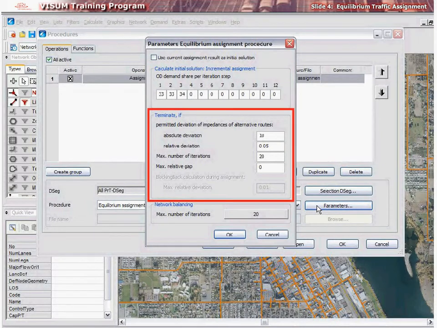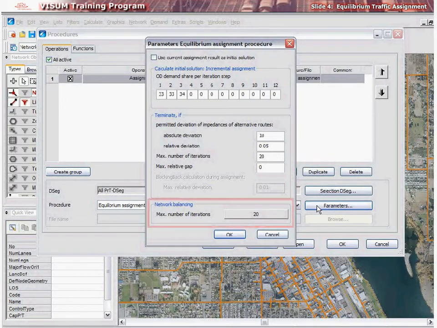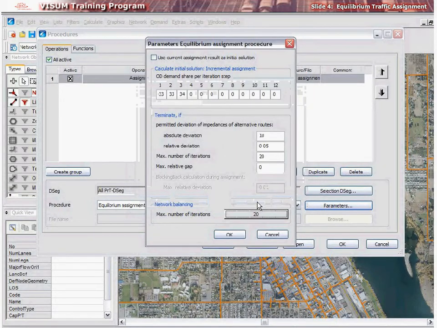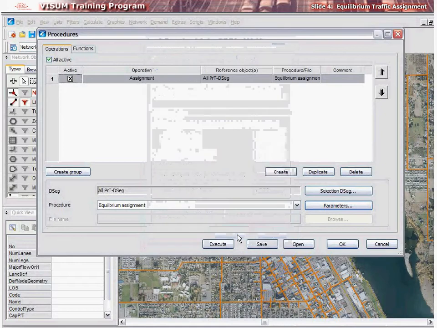Next, we establish termination criteria. Termination criteria allow the modeler to code the relative gap, iterations, and deviation they wish to allow in their assignment process. Last, the number of network balancing iterations are selected. If you click on this, you can set external iterations with a different number of balancing iterations. This is also helpful in speeding up the assignment process. Once all the parameters are coded, click OK, and then to operate the assignment, click on Execute.